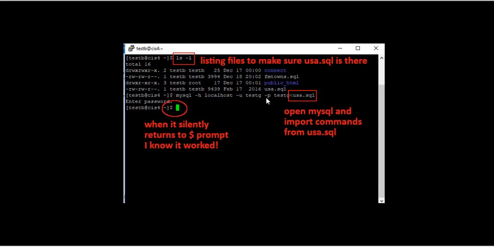When we do that, because we have the -p, we have to enter our password. We get that all done, and it comes back silently, returns me to the $ prompt, and I know that means it must have worked because I didn't get any error messages.